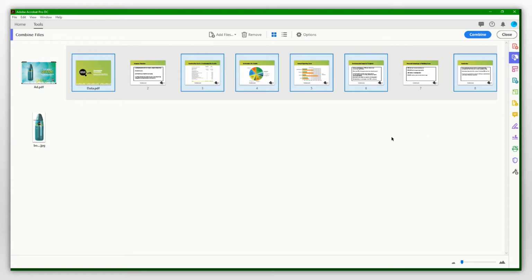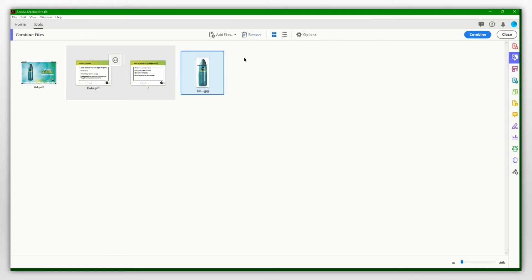Now I can let up on the control key and note that it's selected everything but page 2 and 7, and go up and click the remove button. It says remove selected items, and now all we have left are these 2 items here. Now at this point, we're ready to combine these into an actual PDF. So in order to combine these, we simply have to go up to the top and click the combine button.